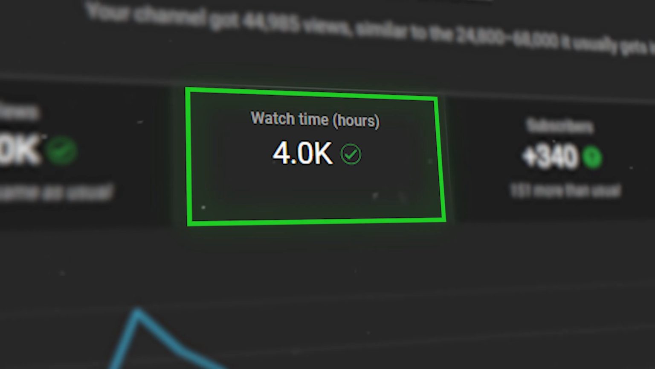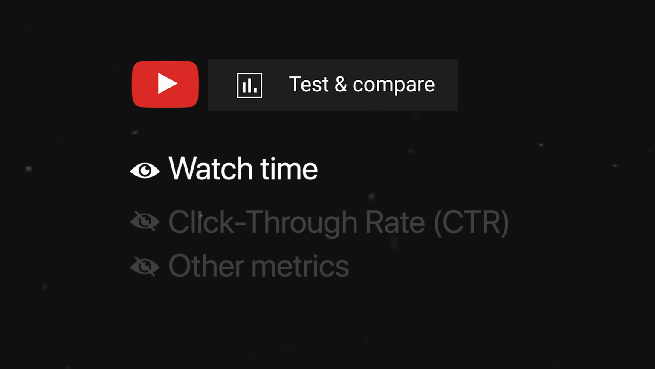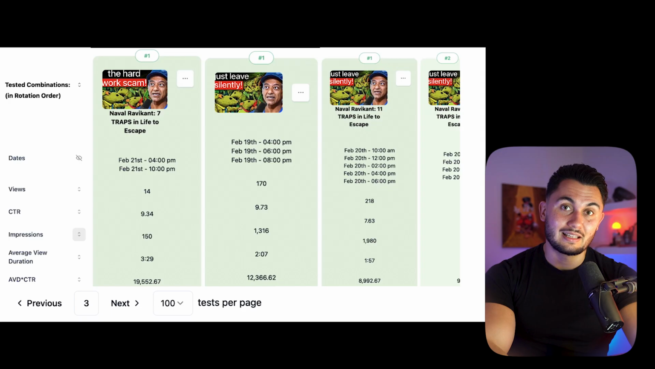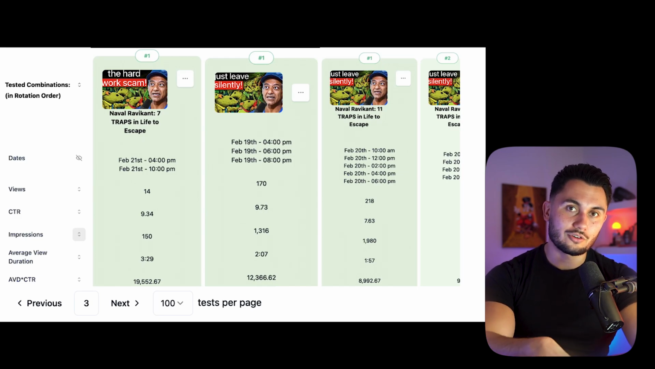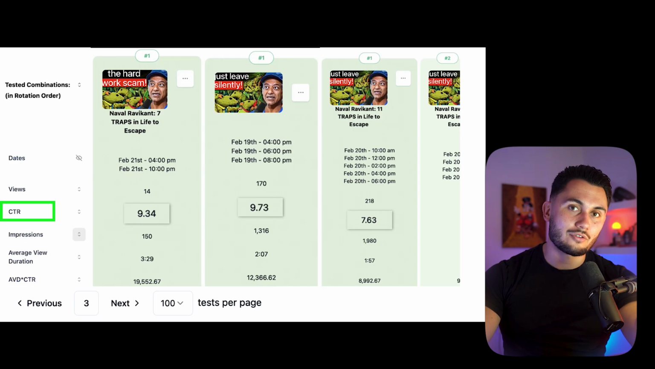But why is it a mistake to use YouTube's native A/B test tool? Well, YouTube, they care the most, at least that's what I think, about watch time. Now, how do I come with this assumption? Well, it's the only metric that they show here in their A/B test tool. They don't show click-through rate or other metrics, but I have found for myself, after hundreds of A/B tests, that it is much easier to increase click-through rate than it is to increase average view duration with your thumbnail.